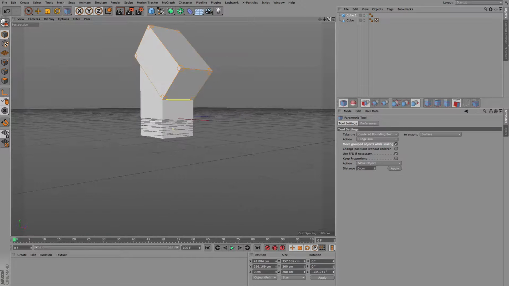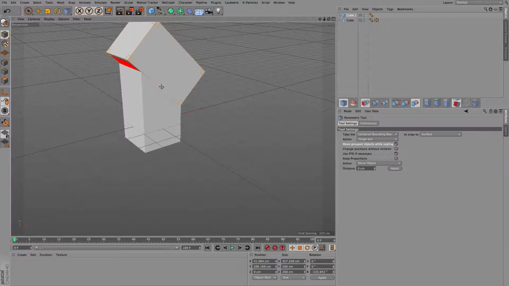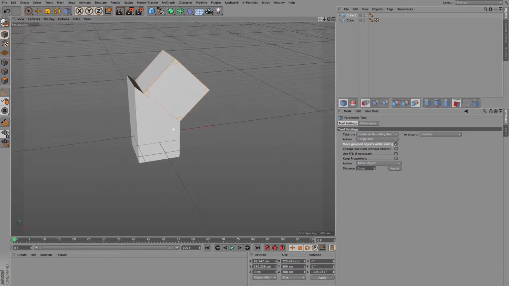And you can see that our selected cube now rotates around the selected edge and aligns perfectly with the clicked-on face, as you can see here. So this is the hinge aim mode.